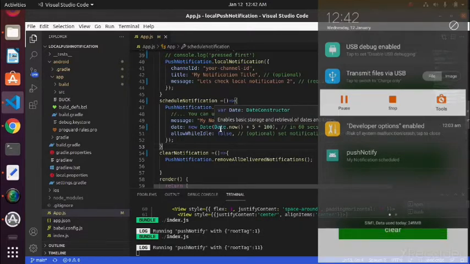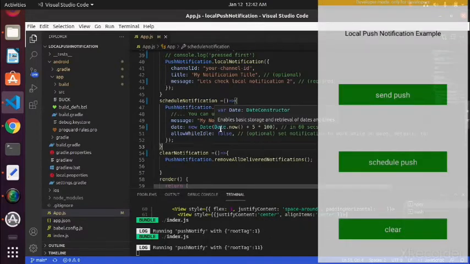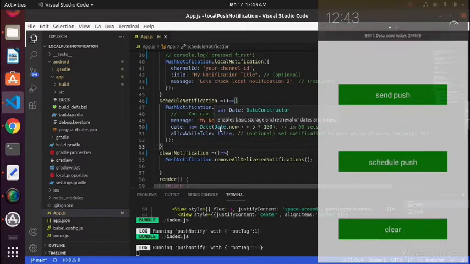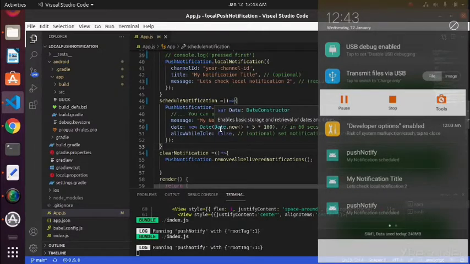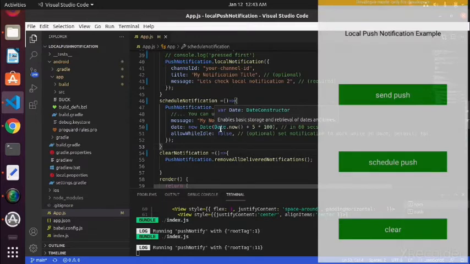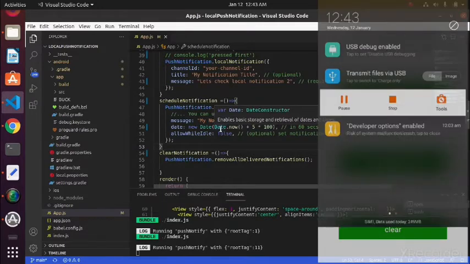If I click on the send notification, immediately we are going to receive it. So 1, 2, 3, I clicked, I received. Now I'm going to click on schedule one, clicked, waiting. Now I received this. So now I want to clear all these, so I will click clear, all the notifications clear. Okay, so that was all about the push notification.